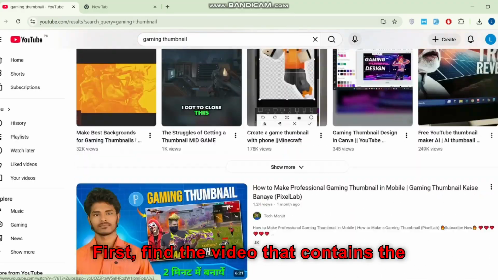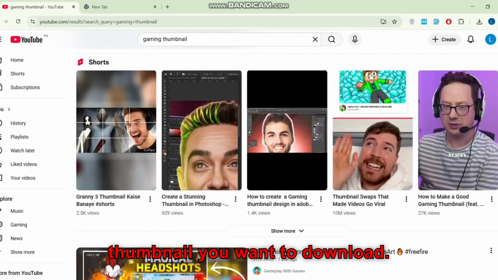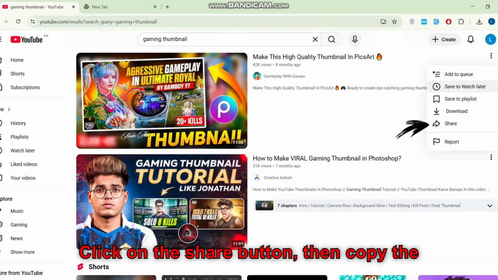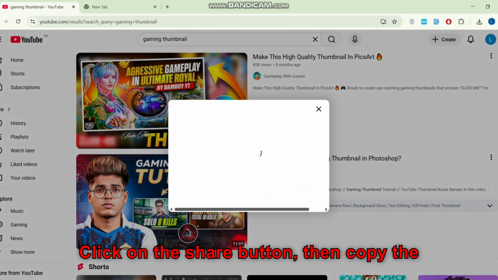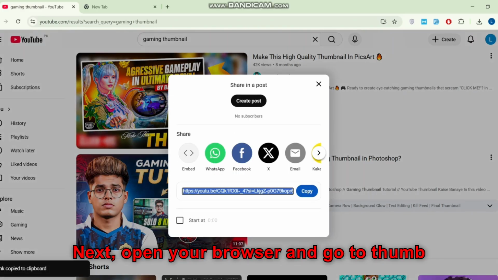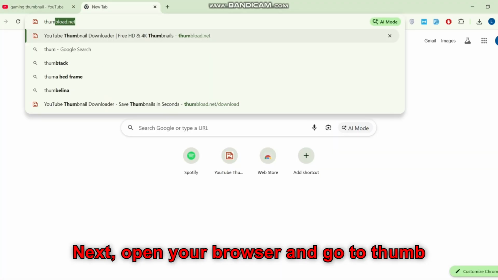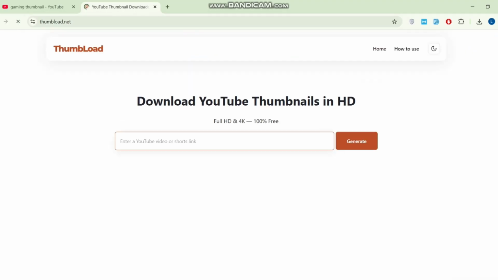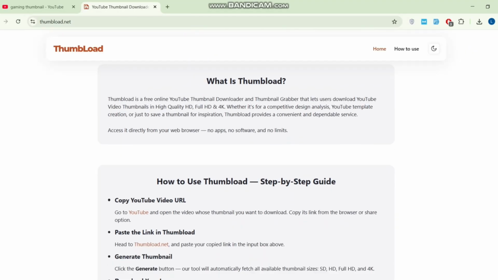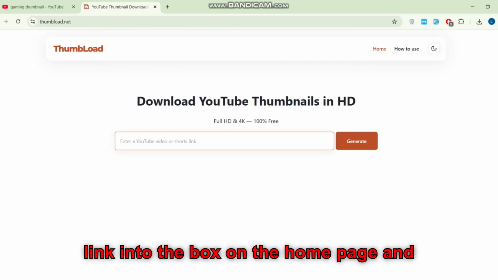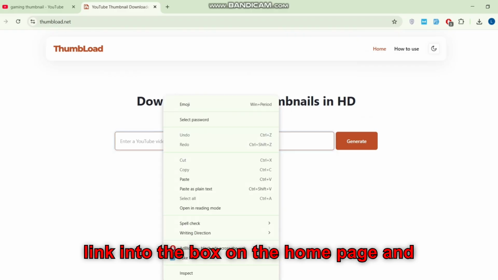First, find the video that contains the thumbnail you want to download. Click on the Share button. Then copy the link. Next, open your browser and go to ThumbLoad.net. Once you are there, paste the copied video link into the box on the home page and click Generate.